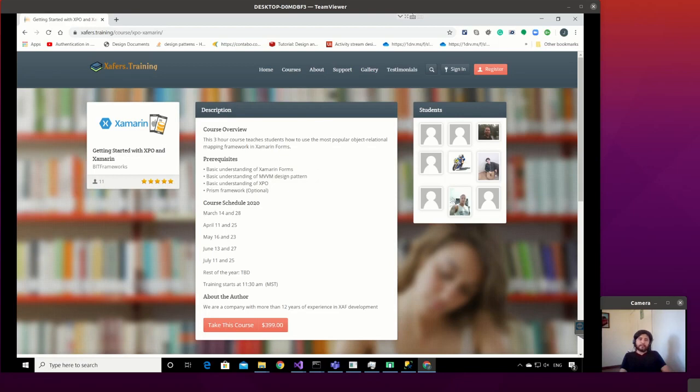Well, welcome everyone to the course Getting Started with XPO and Xamarin. In this case, what we're going to learn is how to use XPO with a Xamarin Forms application with local connections and remote connections, actually, which is the best scenario, I will say. Also, we will learn how XPO can help you to reduce code when you use the MVVM design pattern, which is the most common one in Xamarin Forms. And well, basically that's it.